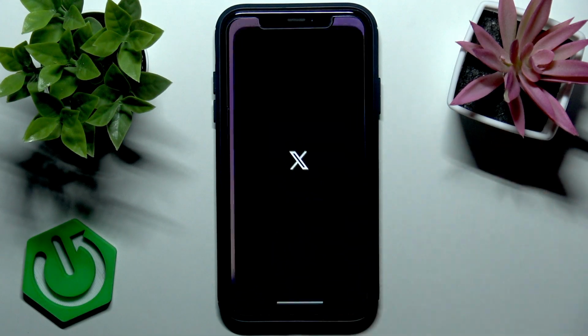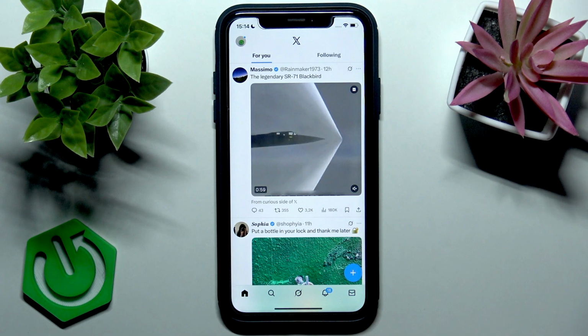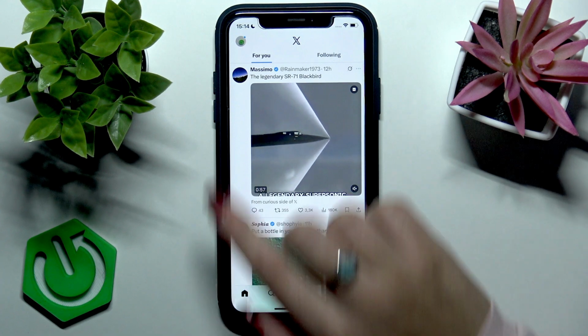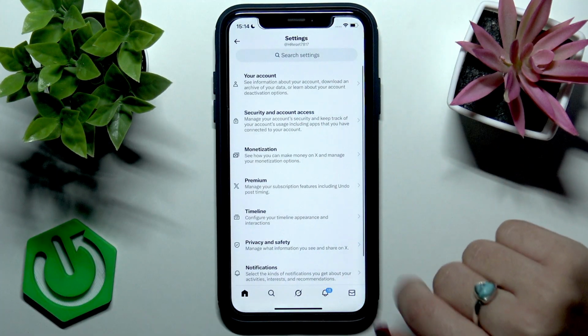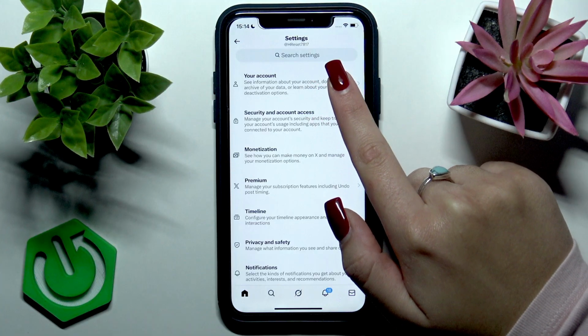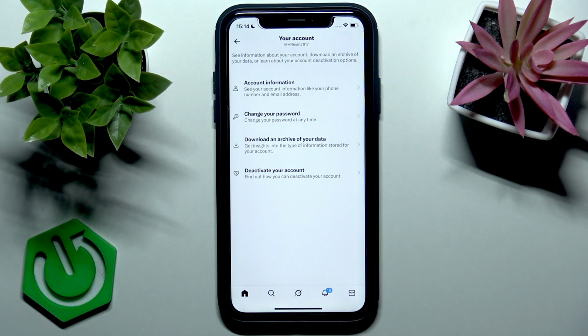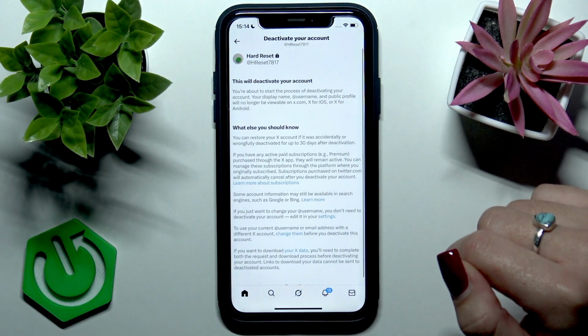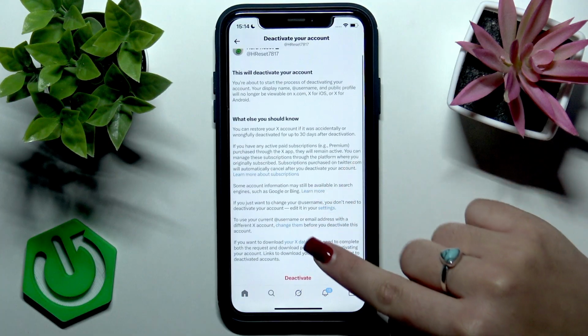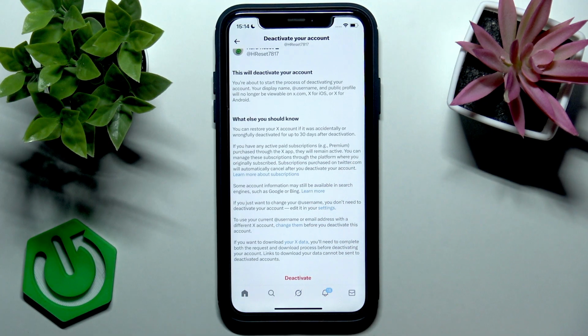So first of all, open the X application on your phone and then tap your profile picture in the top left corner of your screen. Now we want to scroll down to Settings and Privacy, and at the top find the section Your Account. Now we want to find a section that is called Deactivate Your Account. And here you can get acquainted with some information.